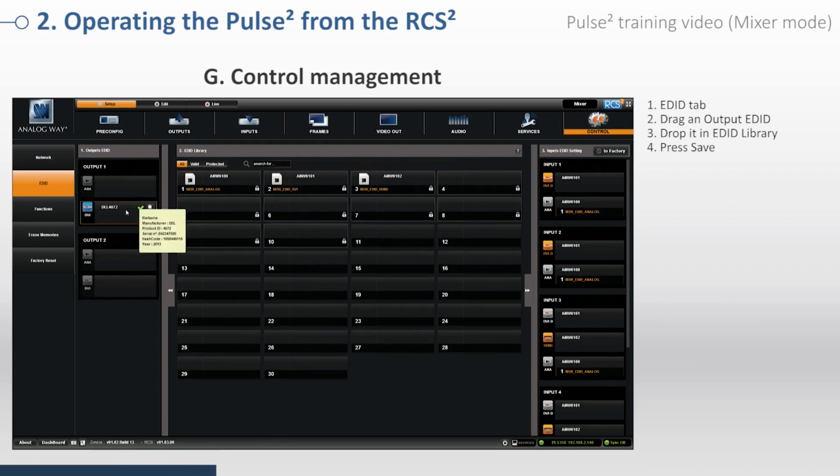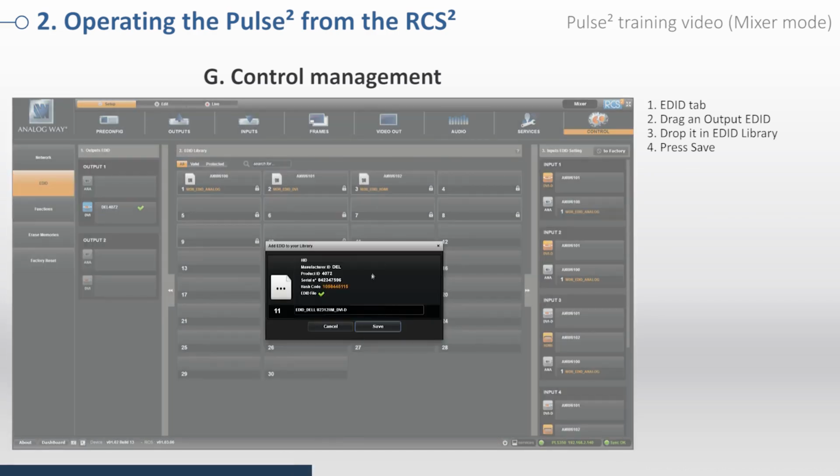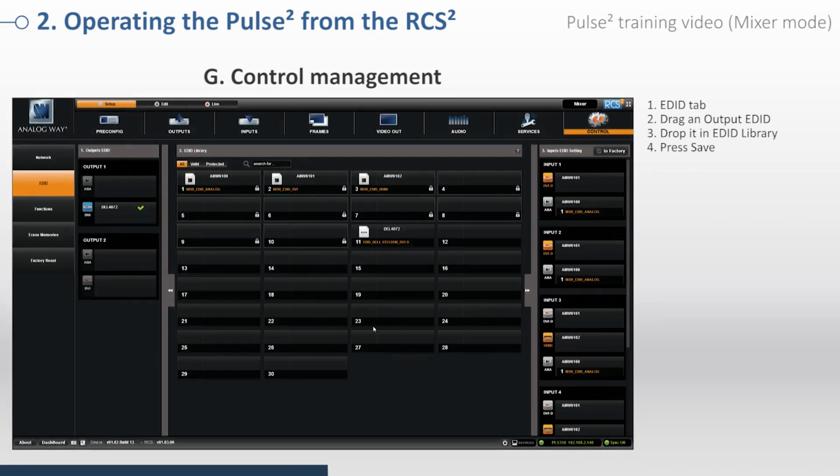Outputs EDID contains the EDIDs read from the video projectors or monitors. EDIDs can be refreshed one by one. To save these output EDIDs, you just have to drag and drop them in the EDID library. In the library, the first 10 EDIDs are default EDIDs. They can't be modified. The protection is symbolized by a lock.